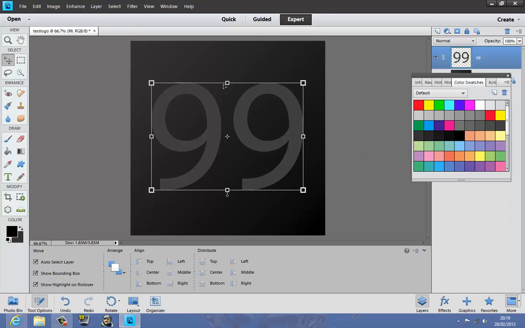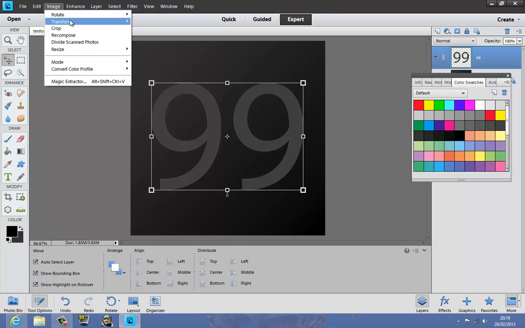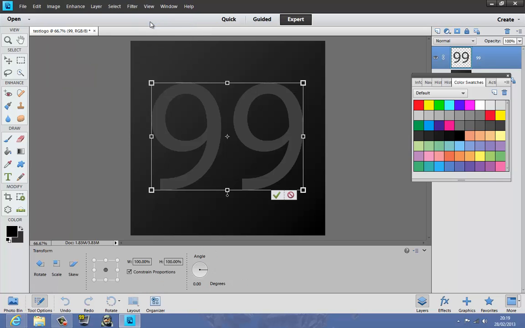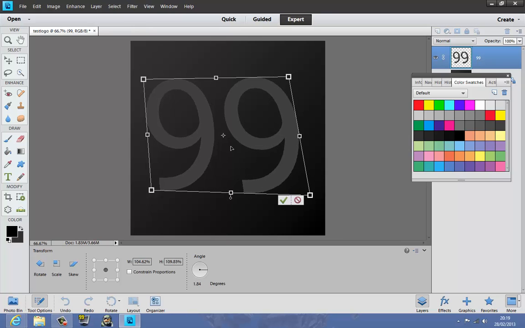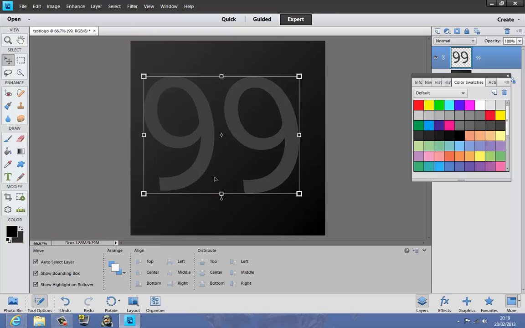Now, what we want to do is go to Image, Transform, Free Transform. Now if we hold Control and we go over to these, we can bend the text. So I'm going to have it, I think like that. That looks good to me. So I'm just going to hit that, and now the text is like that.